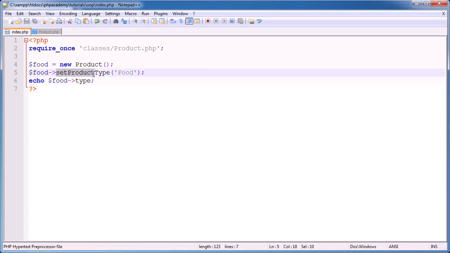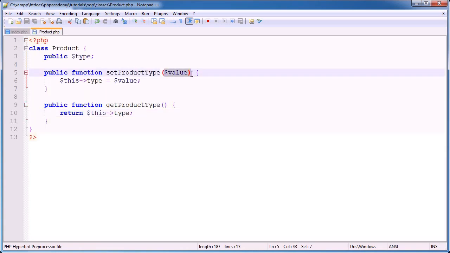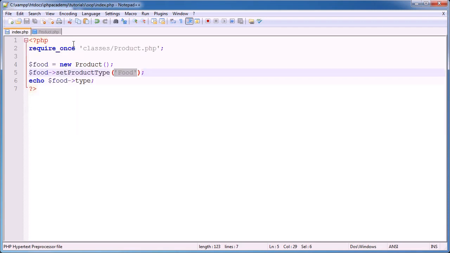So let's go ahead and refresh, and you see we've got food, and what's happening is set product type is passing this food value here to here. It's placing the value in this type here, and then we're going to use get product type now to retrieve this value. So let's go ahead and do that. Food get product type, and let's go ahead and refresh, and it does exactly the same thing.